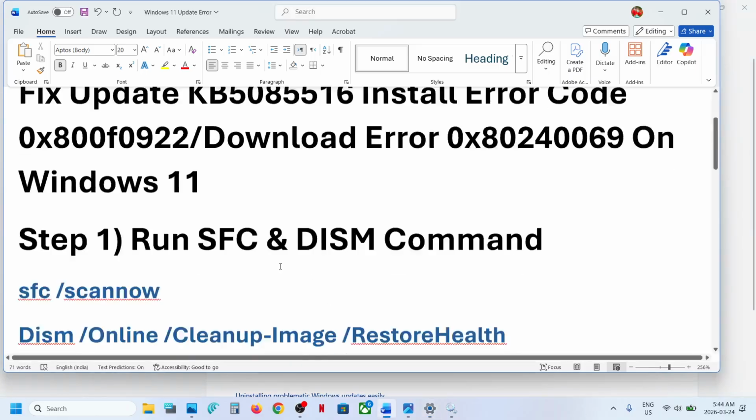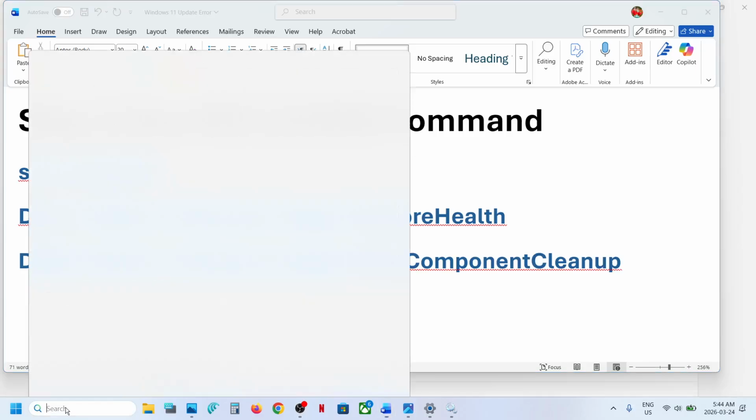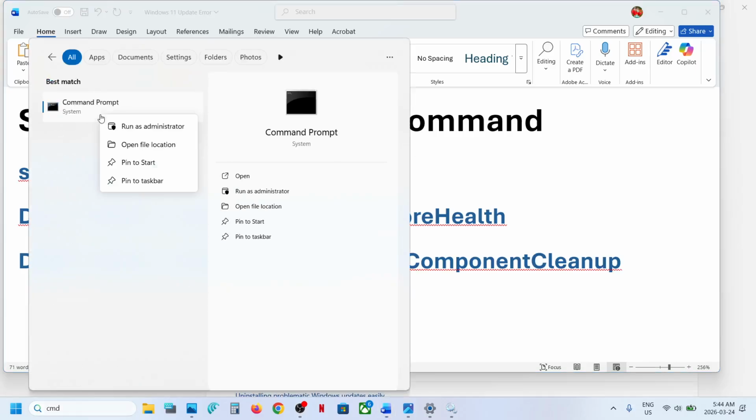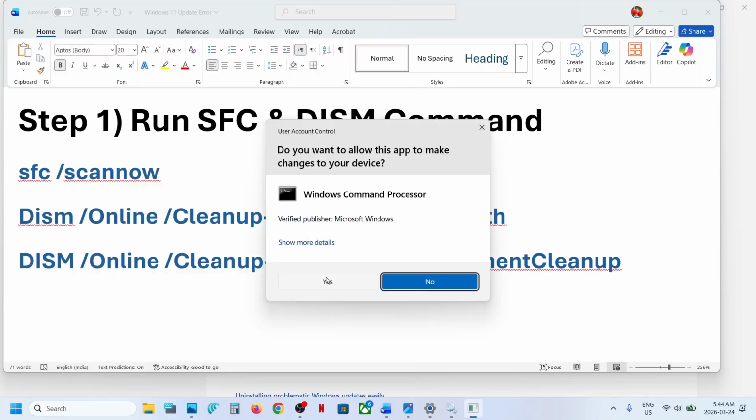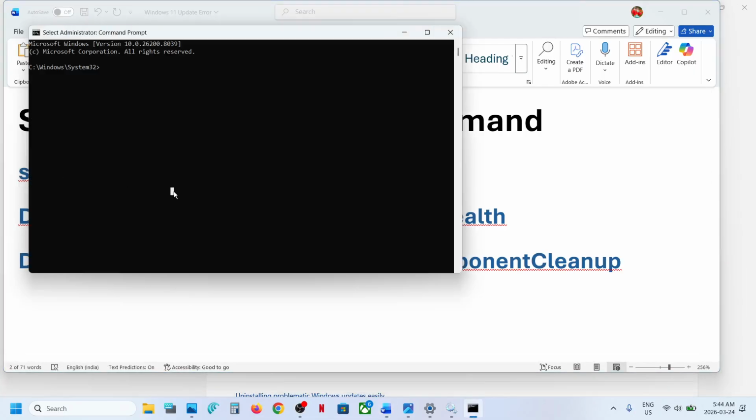Still not working, you can run these commands. These commands are provided in the video description. Type in cmd in Windows search box, make a right click on command prompt tab. Make sure that you run command prompt as an administrator. Click on yes to allow. Now copy the first command, paste it over here, hit the enter key. Now this process will take some time. It will run a scan.